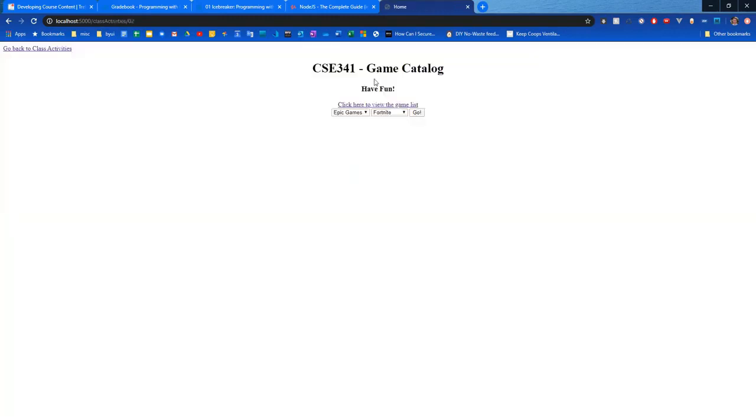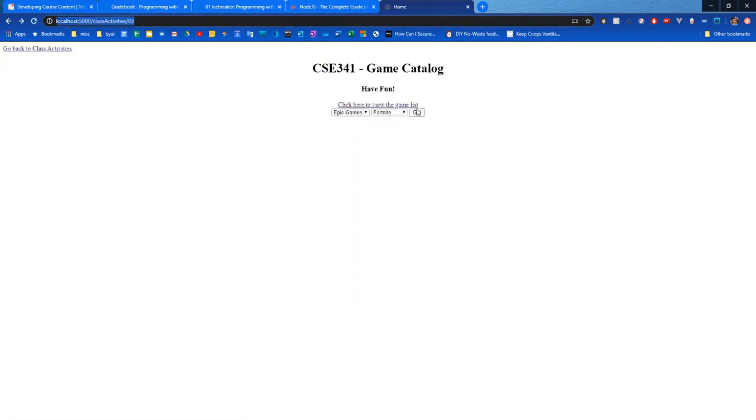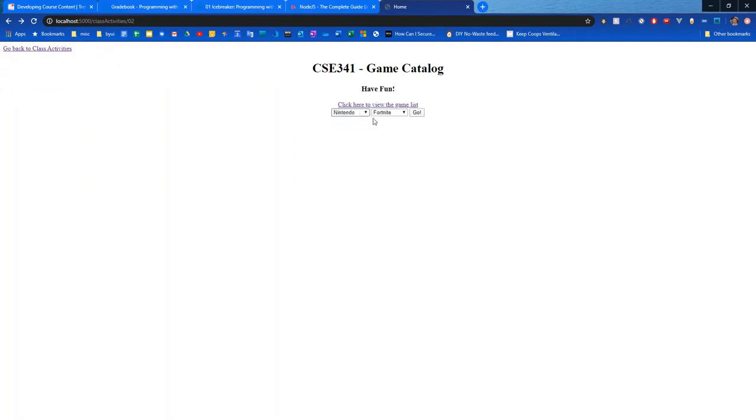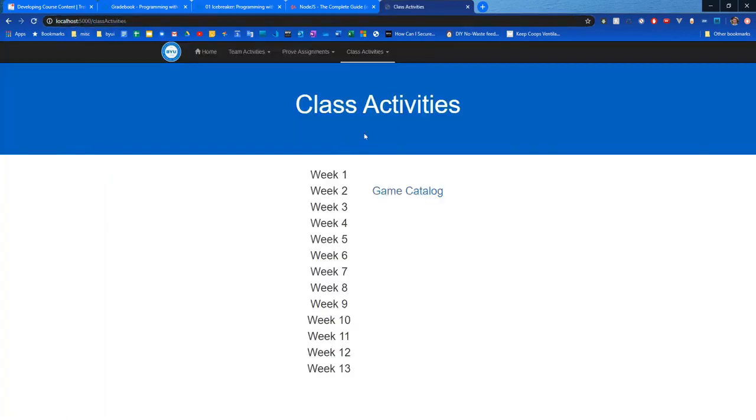Class activities. Anytime we do coding examples in class, I'll put those here in the class activities. So for week 2, I just have this CSE 341 game catalog, and I can click here to view a game list. You can see I have class activities 02 for week 2, and then game list. If I run this, I can see this data here. In addition to that, I can click on other games in here and run it, and you can see it's just appending this data to the URL. But everything is nicely organized inside of my class activities, week 2, and those other areas of my site.